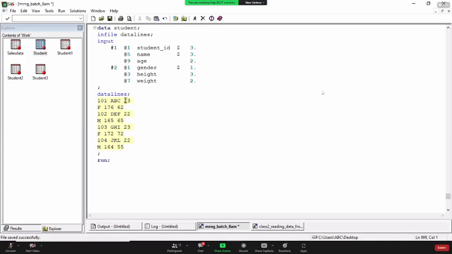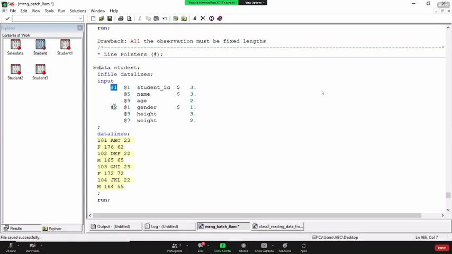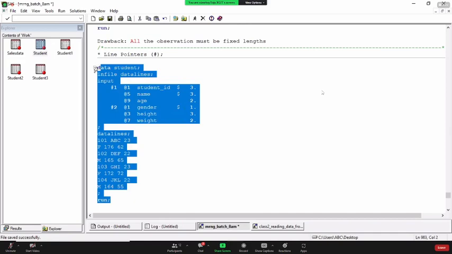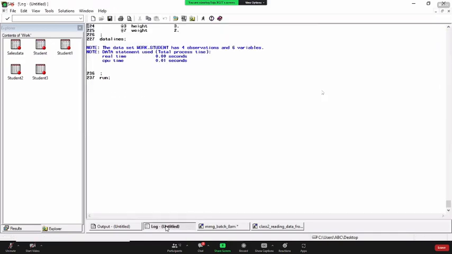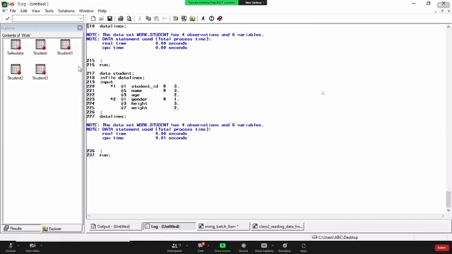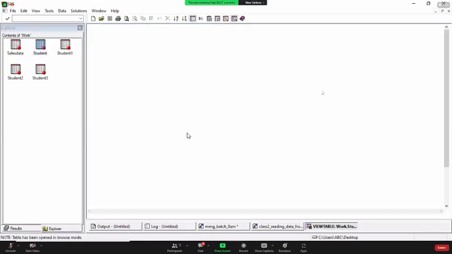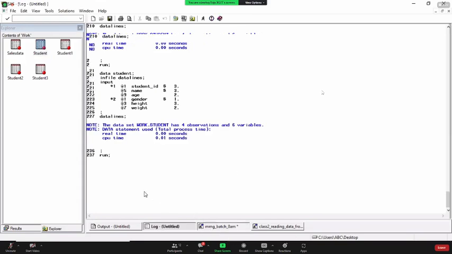Clear? So if one observation was split into multiple lines, we'll use line pointer method. So here hashtag represents the line. In the first line, read these three variables. In the second line, read these three variables. Done. See the log. This is the student data set, 4 observations, 6 variables. Is it reading correctly? That's it. So this is line pointer method.